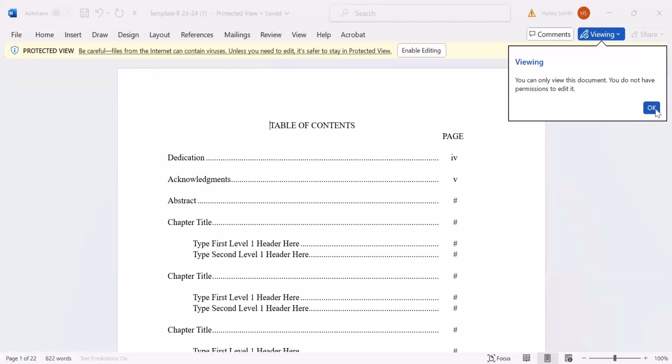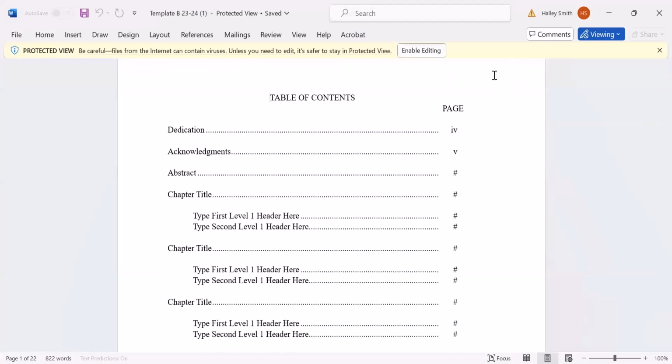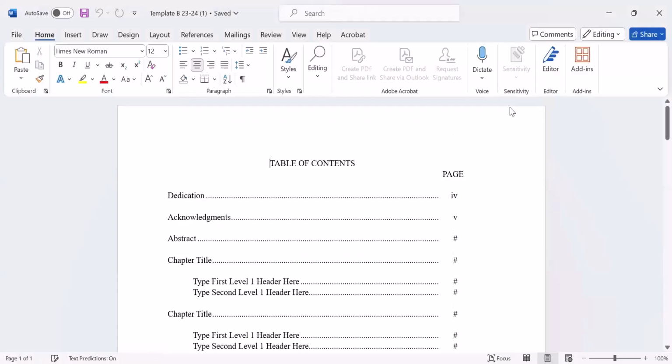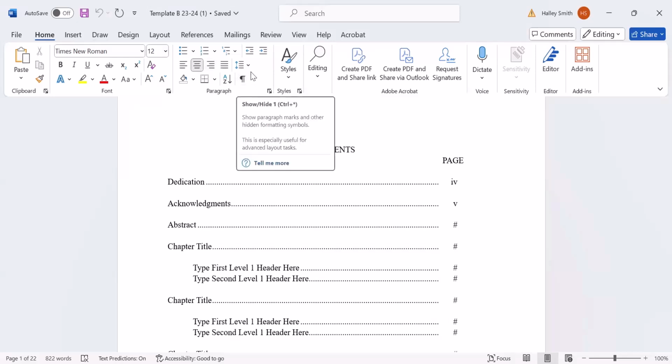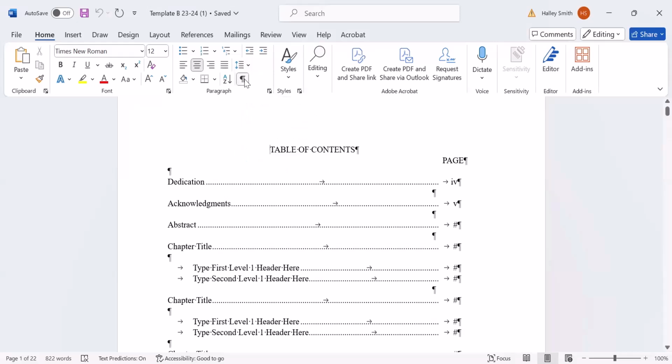The first page of Template B is the Table of Contents. The Table of Contents is set up using leader dots. You can turn on leader dots by going to the Home tab and clicking on this icon under Paragraph.